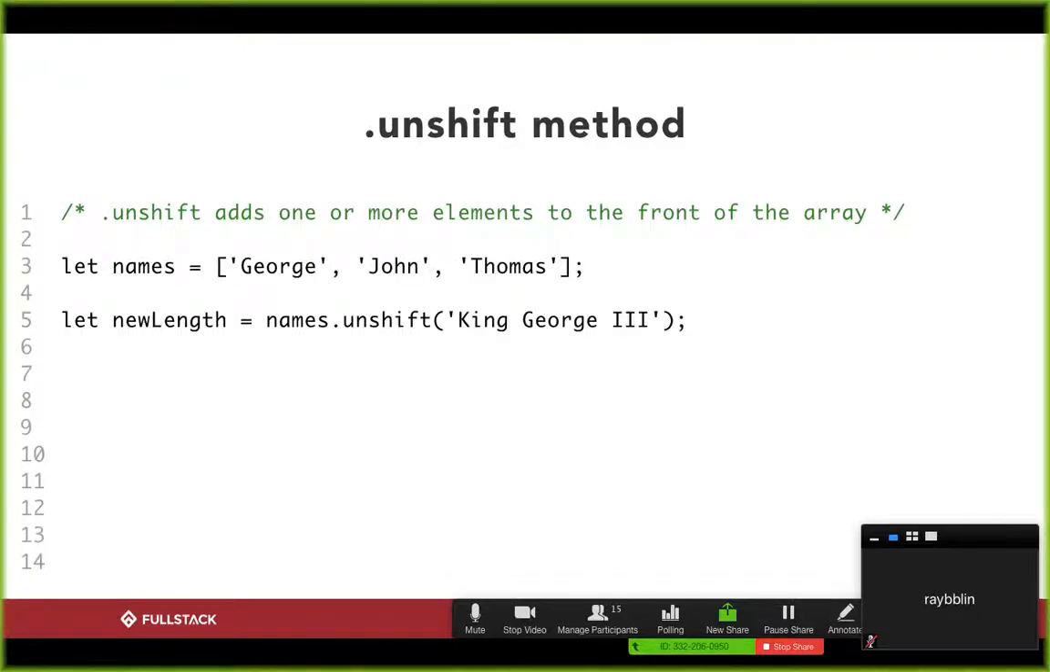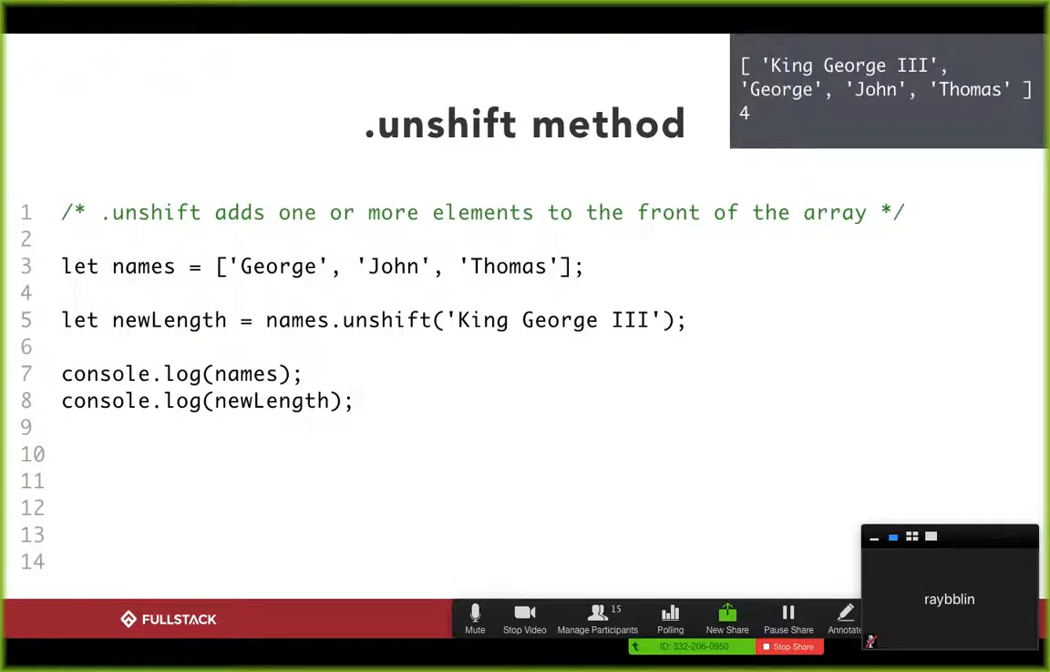Just like dot push, if I call the array dot unshift and pass in an element, it will add the element to the beginning of the array. Does it modify the original array? Absolutely, it does. And lastly, what does it return? It returns the new length of the array. So if I have a list of 3 names and I unshift King George III, I'm adding a 4th element to the beginning of the array, and now my new array has length 4 because I've added one more element into it.